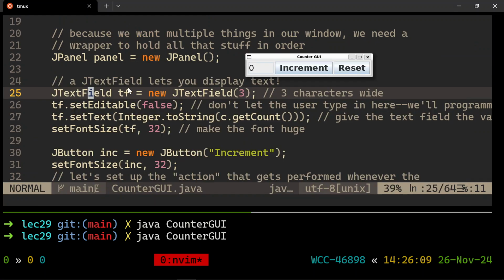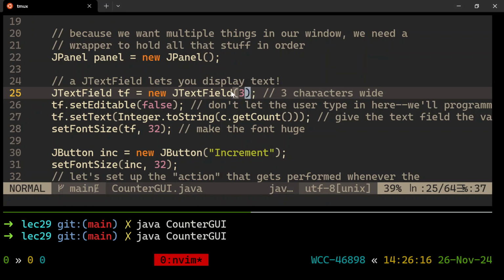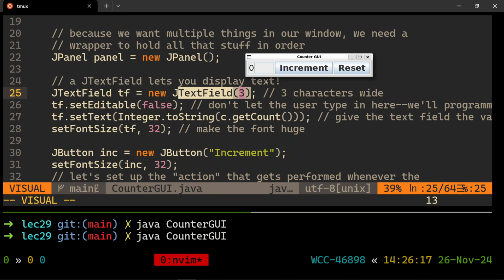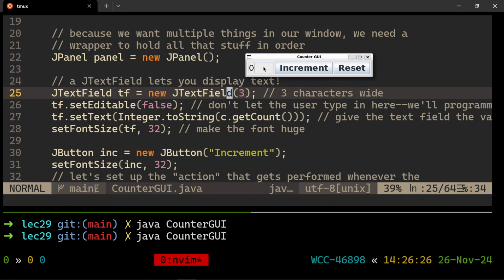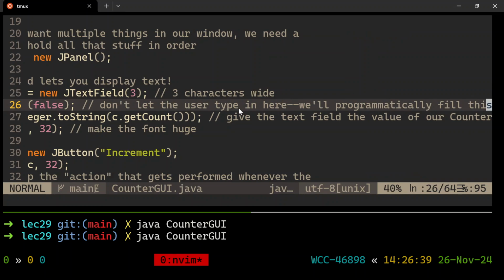The thing that displays the count is called a JTextField. It's a field that holds text, makes sense, right? The JTextField constructor takes the width of the field. I want this to be able to hold at least 3 characters visibly, so I say 3, so you can count up to 999 at least. And I don't actually want the user to be able to type inside of it. I only want it to be programmatically changed, so I'll say setEditable false. That's just how the library works. Don't let the user type in there. We're going to change it programmatically.